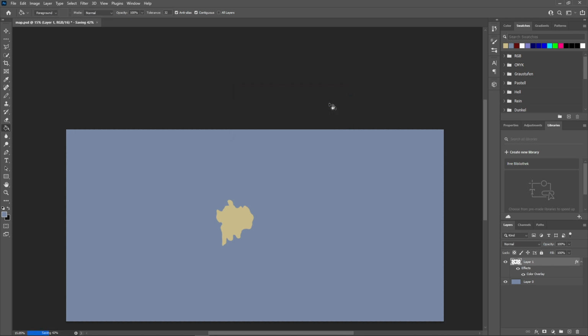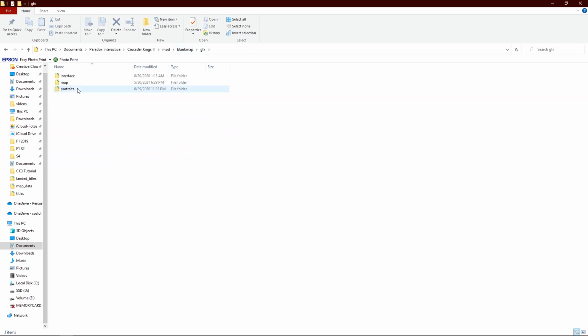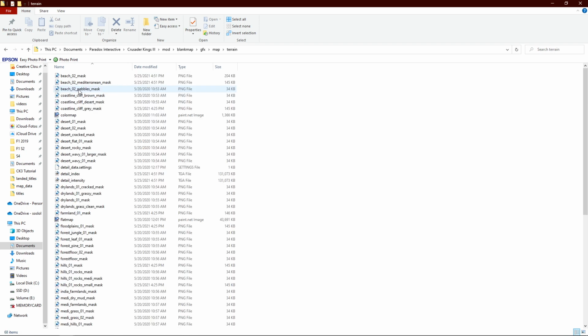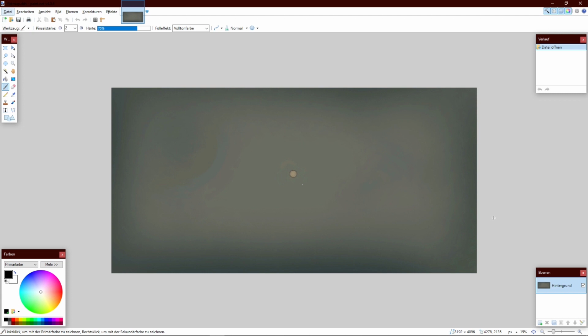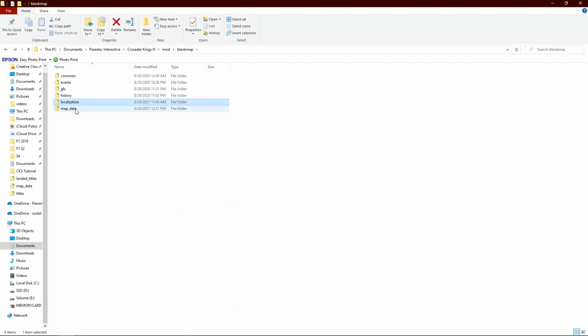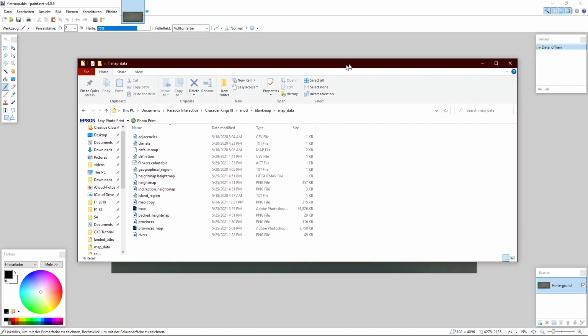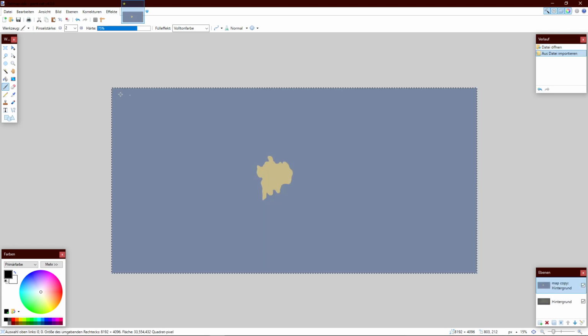Hit save, largest file size. And now for it to show up in the game, we go to blank map, GFX, map, terrain, and open the flat map in paint.net because it is a DDS file. And this is the current blank map we have. And now we're going to select our created image, map copy, and basically drag it into here. Just add a layer like this. So that's perfectly fine. And now we're going to hit save.